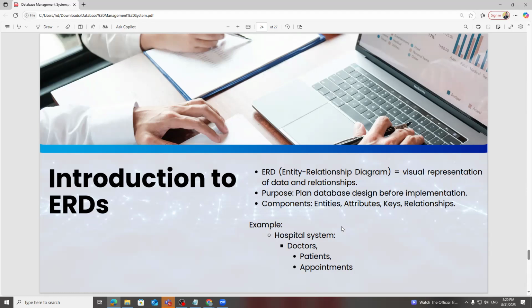That is actually to plan a kind of database design before we implement the entire database. So we can design the entire database with the use of these ER diagrams, so it's easy for us to handle. Then what are the components of these ERDs? We have entities, attributes, and also the keys and the relationships.